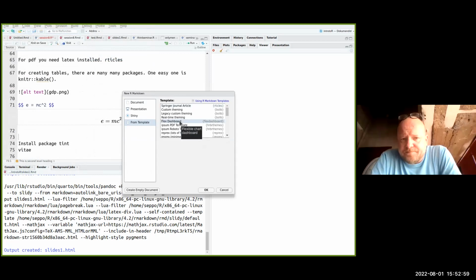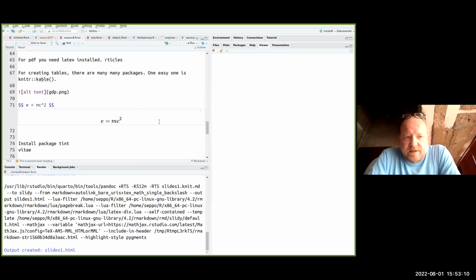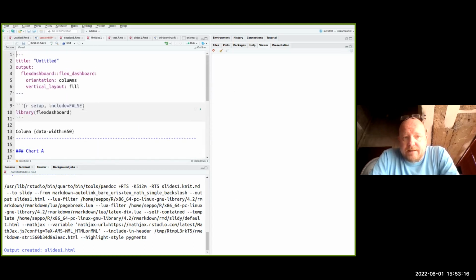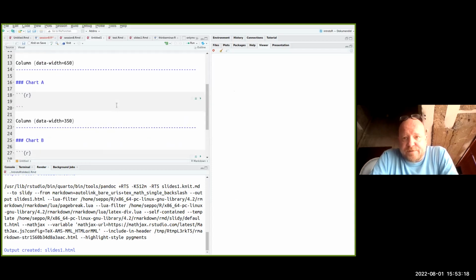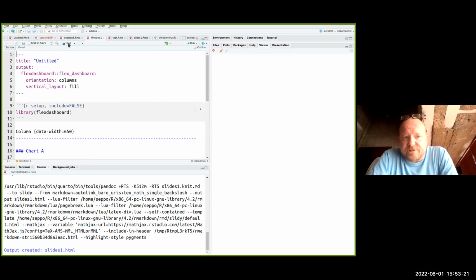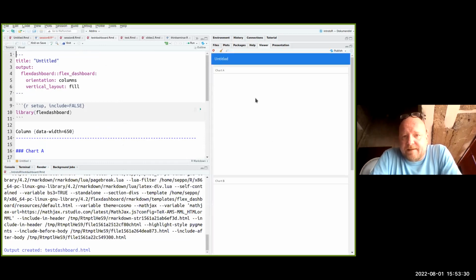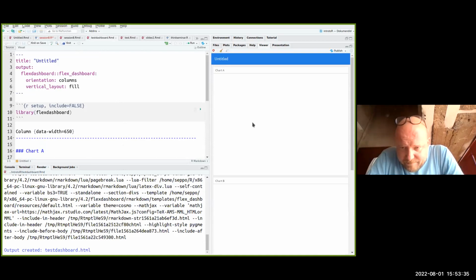I used Flex Dashboard. There is a package called Flex Dashboard, which helps you to create this kind of dashboard. It gives you immediately a skeleton. If you search for Flex Dashboard, you will see how many options it has. It allows you to create all these tabs and to put different graphs on different tabs. And exactly, Kamarul, you asked about Plotly.